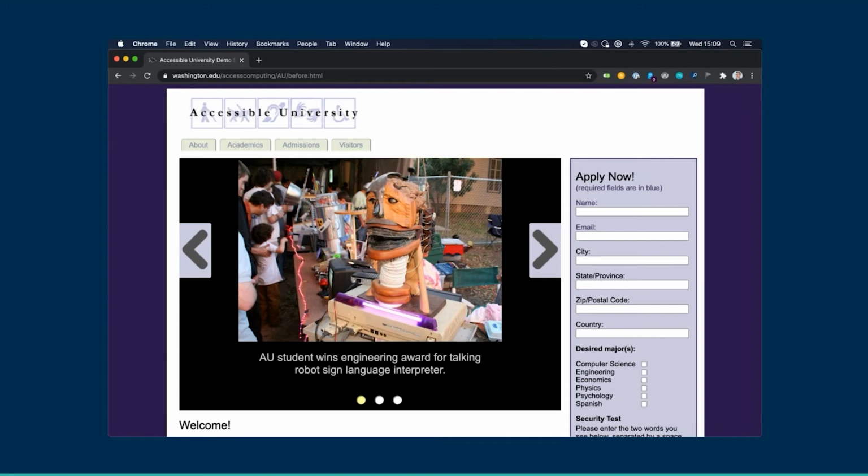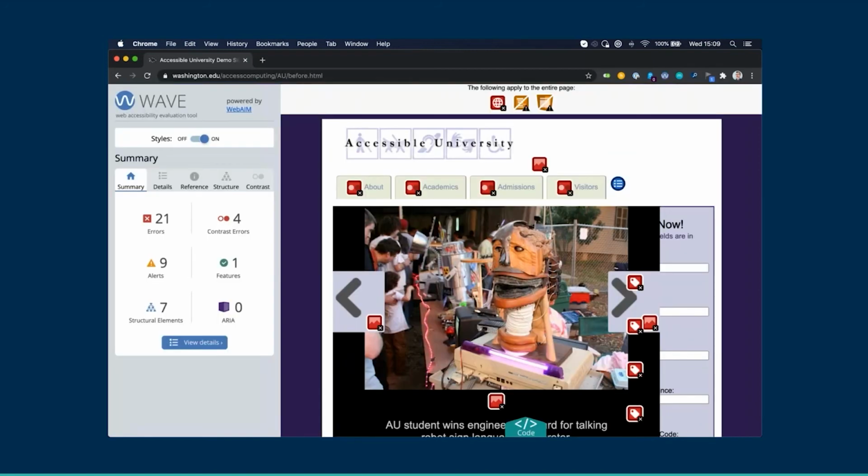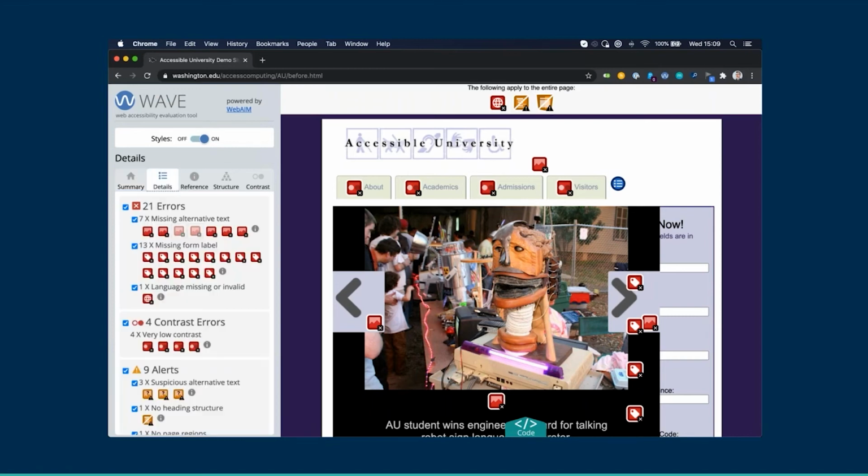And we'll have a look at the Wave plugin, which gives you an overview and an overlay of your issues and where they are, which is really useful because you'd otherwise have to dig around code and manually check all these. So you can see here we've got 21 errors, 7 missing alt texts, and 13 missing form labels. You can see we've got contrast errors there, and we've got some alerts of suspicious alternative text. Maybe it's picked up the file name in the alt text or something like that.